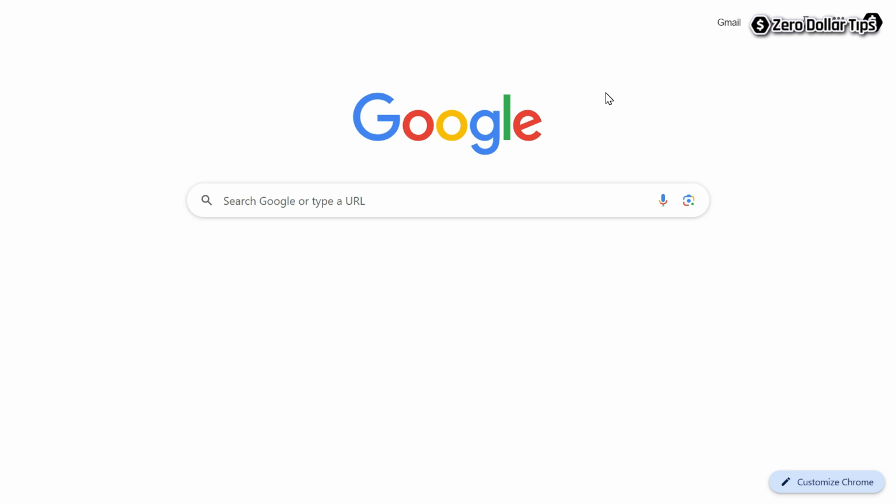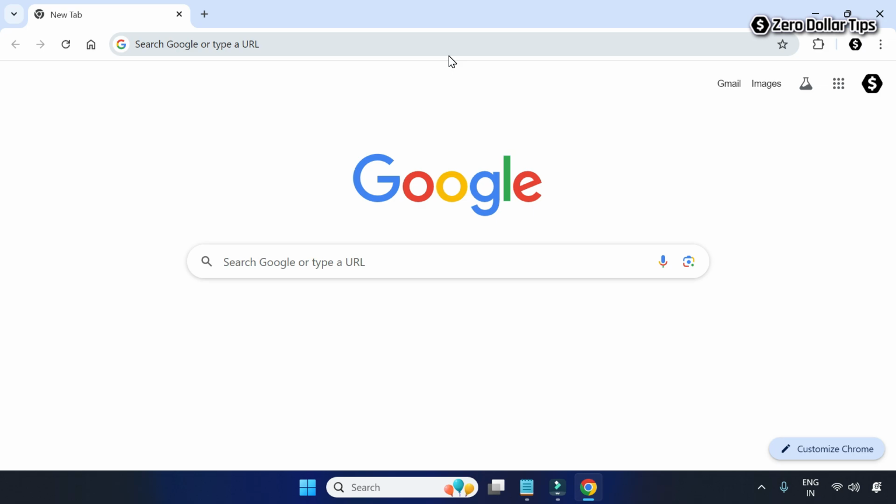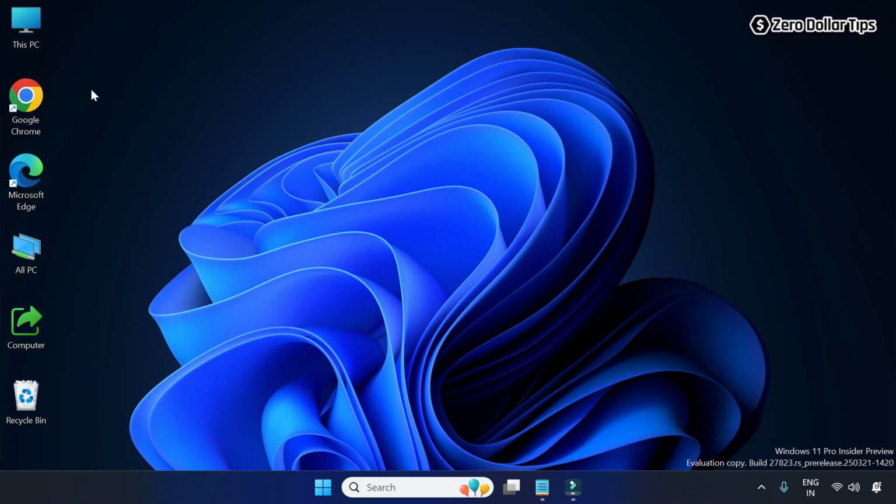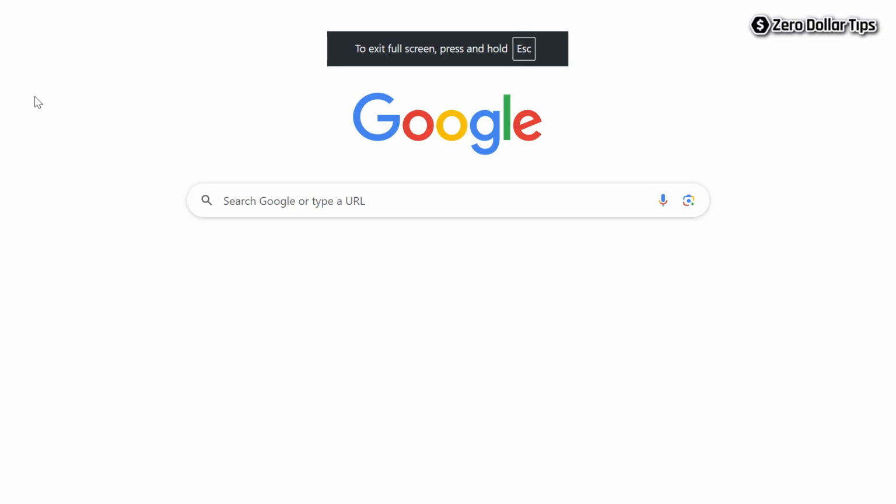And to exit full screen mode, either press F11 key on your keyboard or simply hover your mouse at the top of the screen like this and simply click on this cross icon, and the Google Chrome will exit the full screen mode. You can see whenever you open the Google Chrome, it is opening in full screen mode.